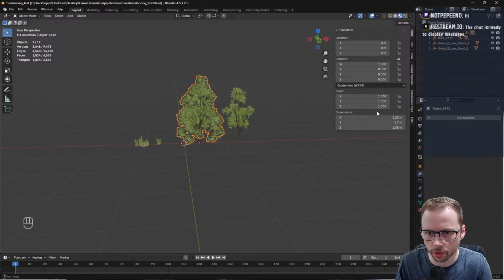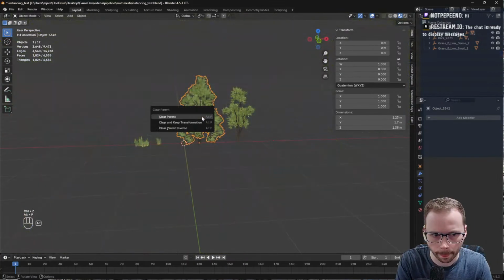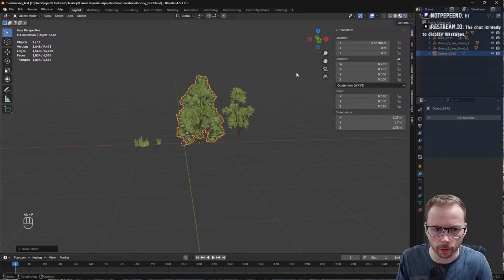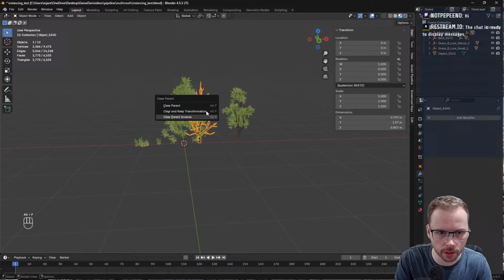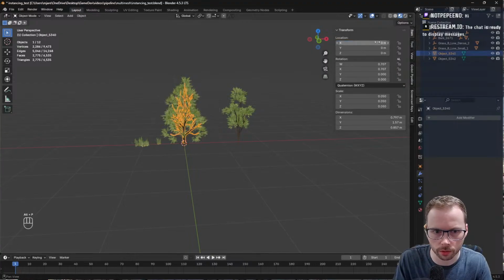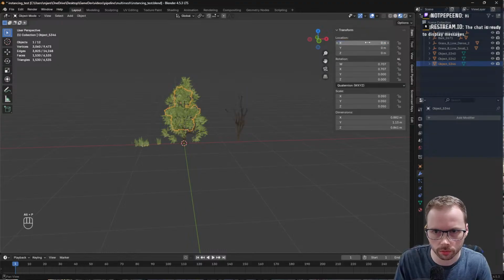Let's zero out the position. It is zeroed. How is it zeroed? Why does it do that? Oh, here we go. Okay, that works better. So we're just going to clear the parents, keep transforms, set to 0. Clear the parents, keep transforms, set to 0.